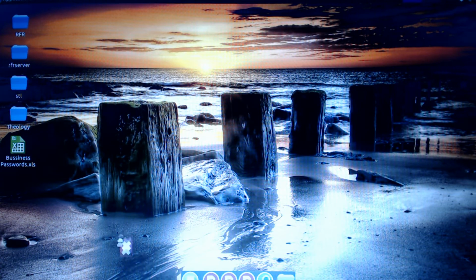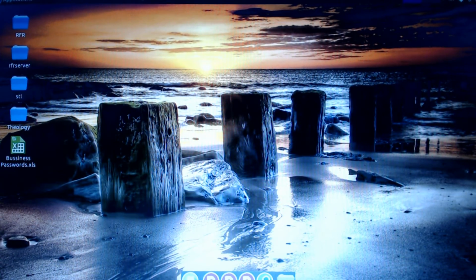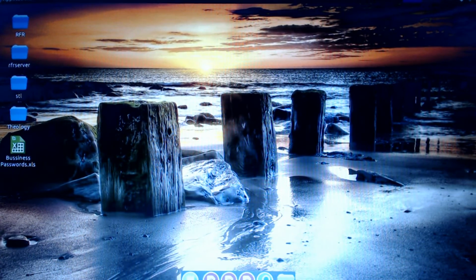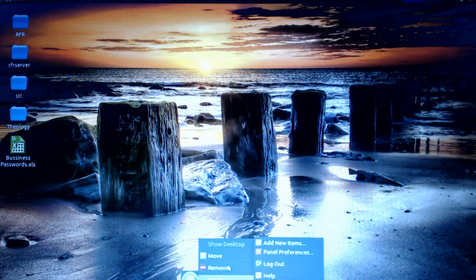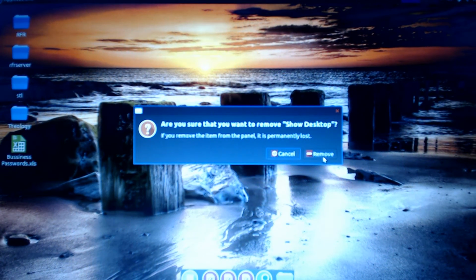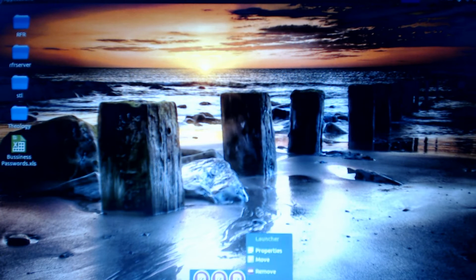Can I move? No, I don't want to. This is actually a different install setup than I'm used to. I'm not a big fan of these docks down here, and actually I have to move around a little bit here. Let's remove this thing. Yeah. No, I want to remove the whole thing.